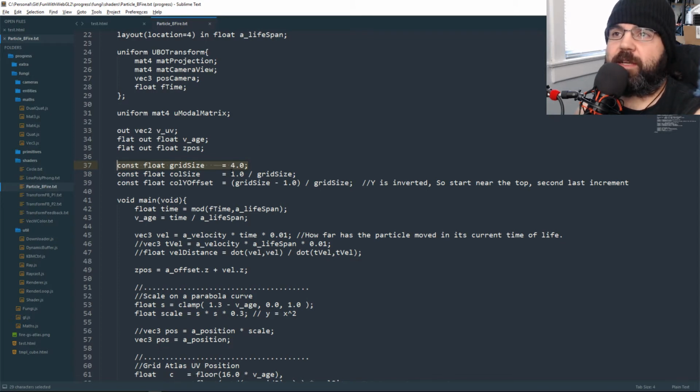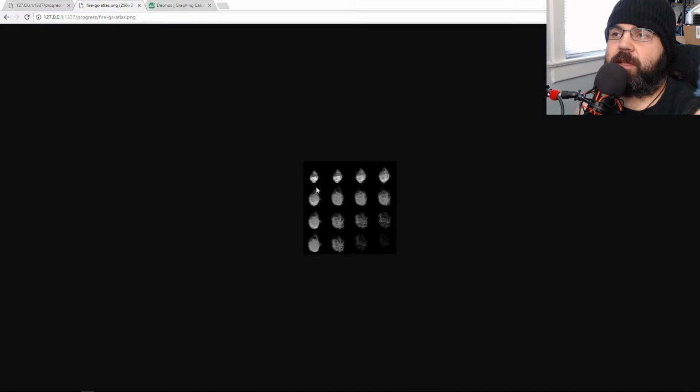The reason I say 4 is because of this atlas. This atlas is 4x4, so the grid size is 4. We only care about the width, how far wide we go. So 4, and then we just loop that 4 repeatedly. So it can be 4x10, 4x3. It doesn't matter as long as we get that width, how many times across.